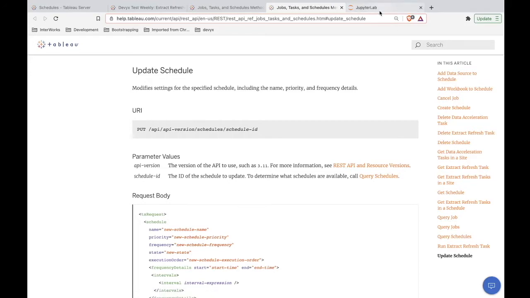So what we're going to do instead is we can take a look at some of these, and we can see that while we can't modify an existing extract refresh task, what we could do is add a workbook to a schedule, which creates new tasks. And we can also delete extract refresh tasks. Another thing we can do is get extract refresh tasks in a site.